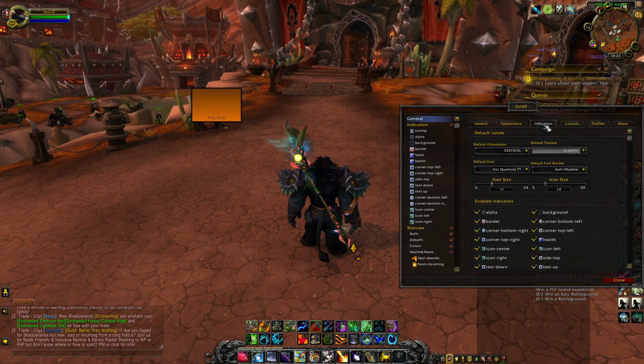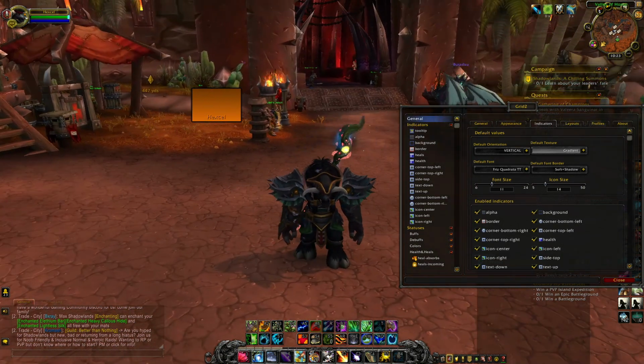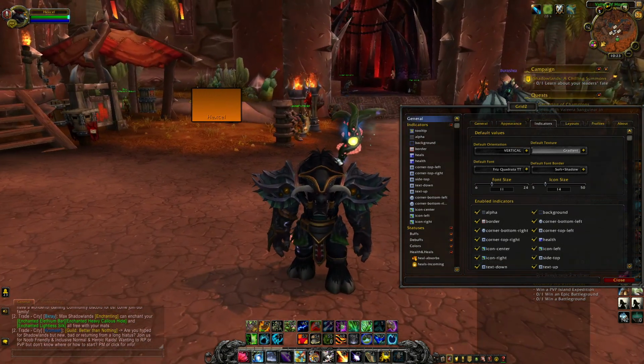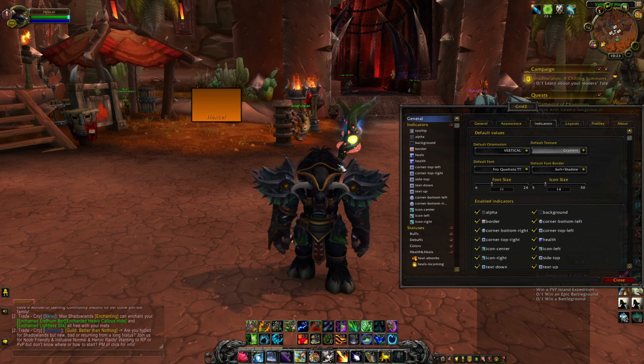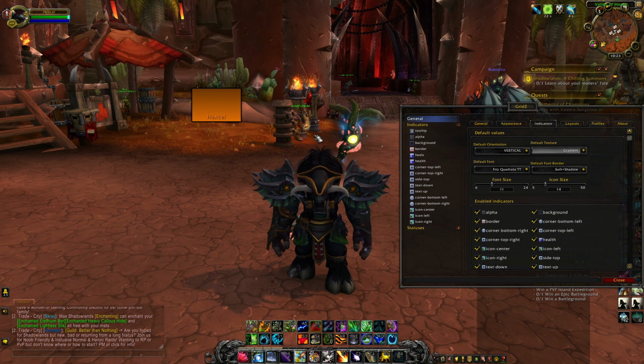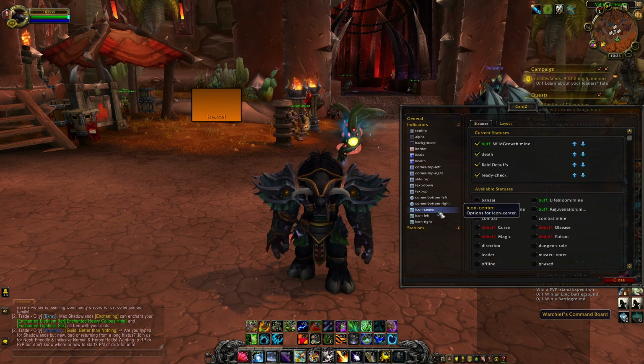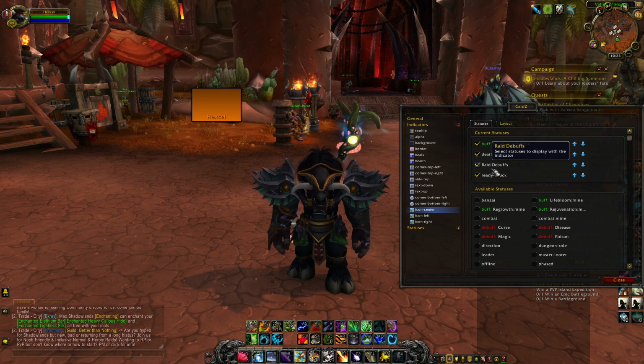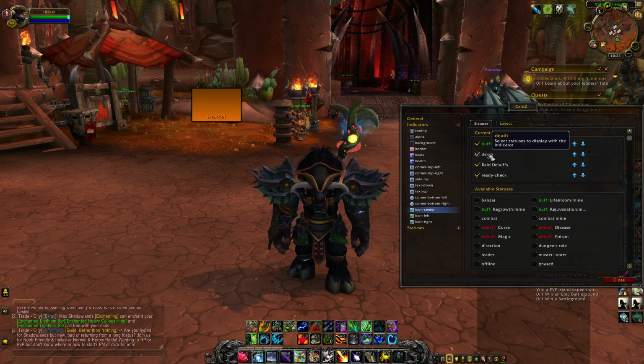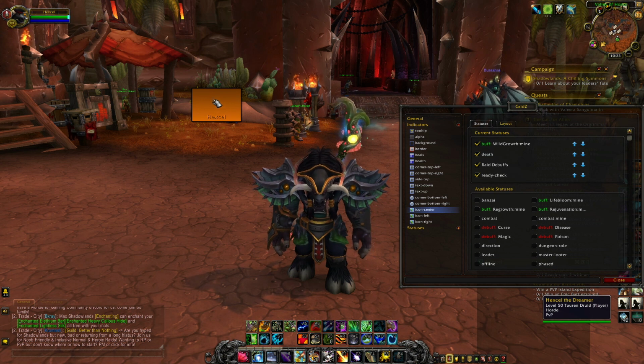The last thing we're going to talk about is indicators. This is why I like Grid. It gives you a lot of information that as a healer helps you out so much. So you can pick these different sections of the box. So I have icon center. So it shows when someone has a raid debuff, it shows ready check, and then it'll show if someone's dead. So it'll show a skull right here when they die.